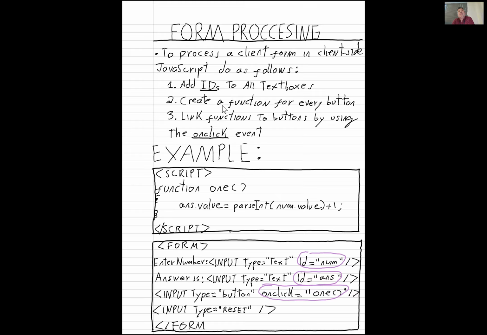The second thing is you're going to create a function for each button. The easiest way to solve a problem that has multiple buttons is to have a separate function per button. You're going to link the functions to the buttons by using the onClick event. Notice the example here: we're linking the one function with the onClick event. So the button corresponds to the one function.